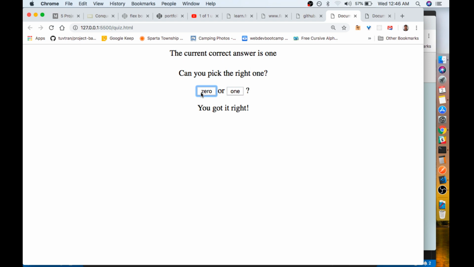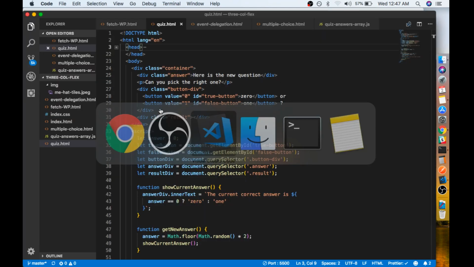But like I said, there's some stuff in the code. It's not that simple. It's straightforward, but it's not simple. So anyway, the bottom line is it picks an answer. You have to pick the right answer. It tells you whether you picked the right one or not. So let's get to the code.